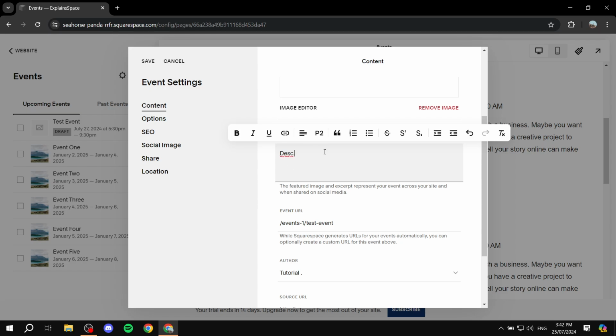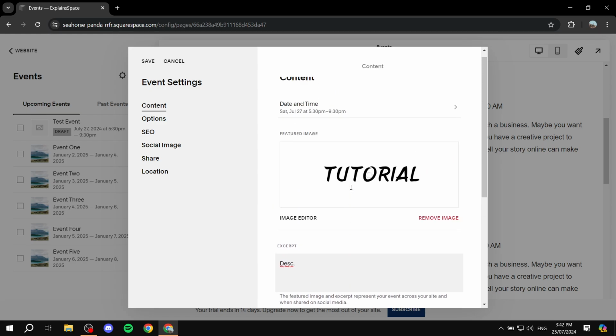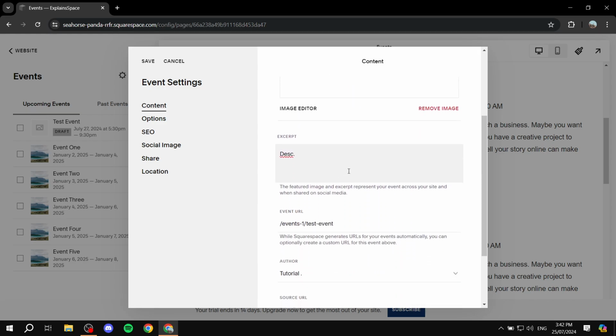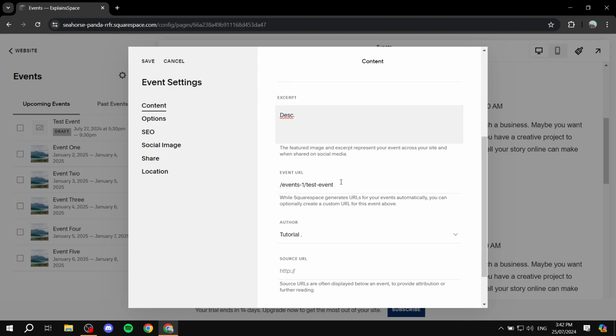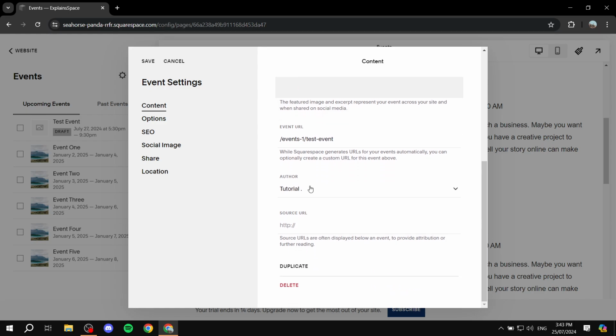So just go ahead and add this, and it's going to also show up for people, so people will read it. So just make sure it is professional, it's not random words. The event URL, you can just simply go ahead and set it up. I'm just going to leave it as it is. And then the author is going to be yourself. And if you want to add your source URL, you can also do so.